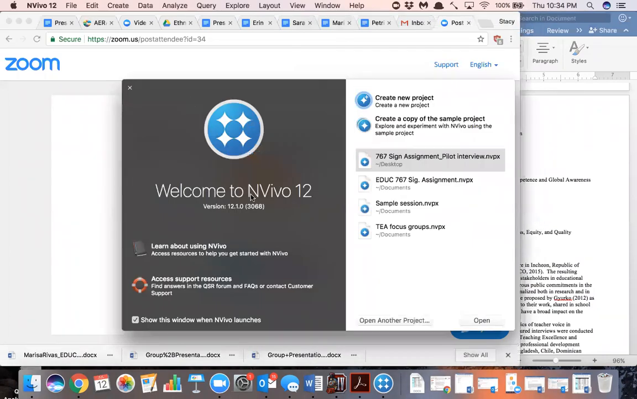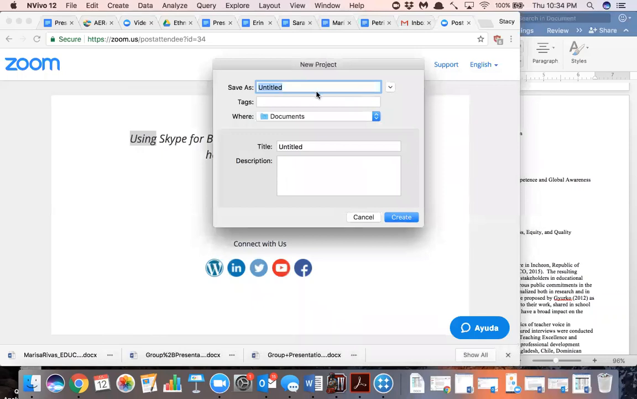All right, so when you pull up NVivo for the first time, you will only have these two top icons here. The rest of what you're seeing down here is only populated once you have created a project. So you will create a new project. Title it whatever you want, maybe pilot interview, maybe signature assignment, whatever you want to do, and then create.